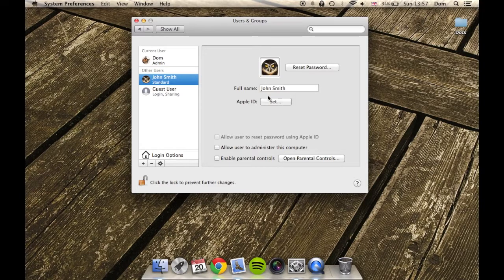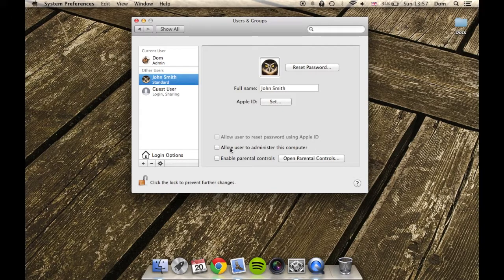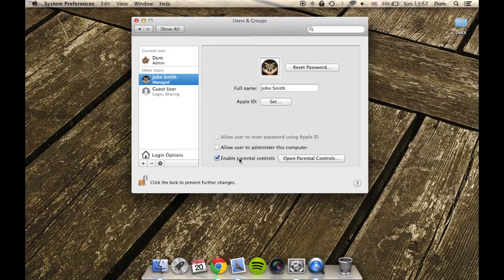Okay, so now you can see our new account here and we can change some things here. Firstly you've got the Apple ID, so you can log in with a new Apple ID if the person whose account it's for has one with Apple. You've got some of the options here below. Okay, so you can click on here now and what we can do is make some parental controls.